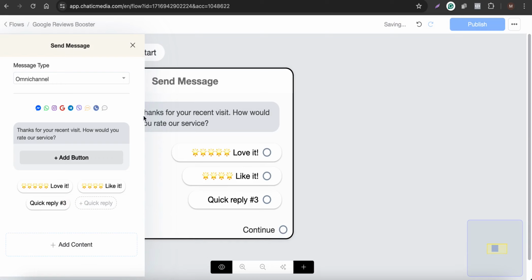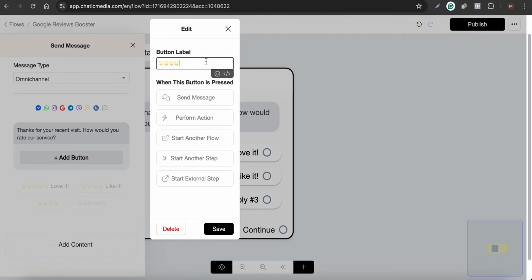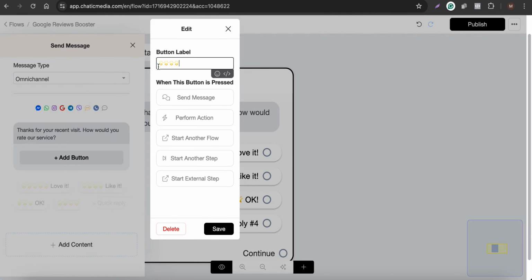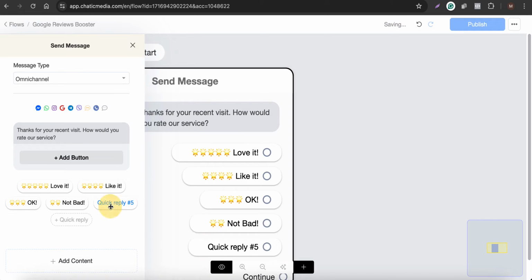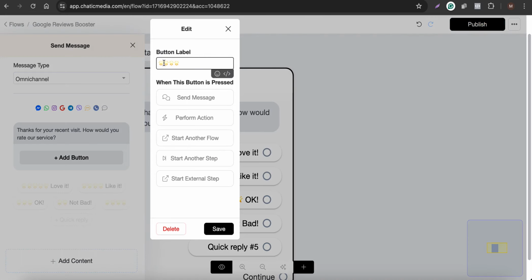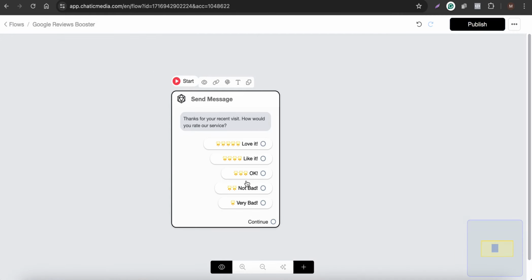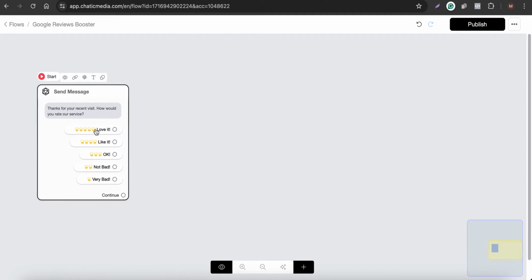Similarly, I want to do the 3 star and say okay, and let's do 2 stars and say not bad, and let's do 1 star and say very bad. So here we are providing options for the customers to choose from.